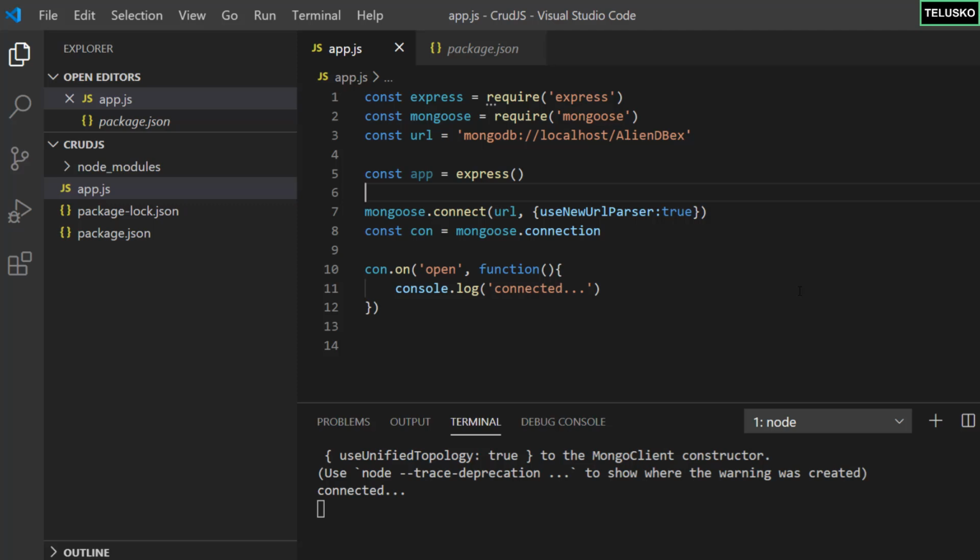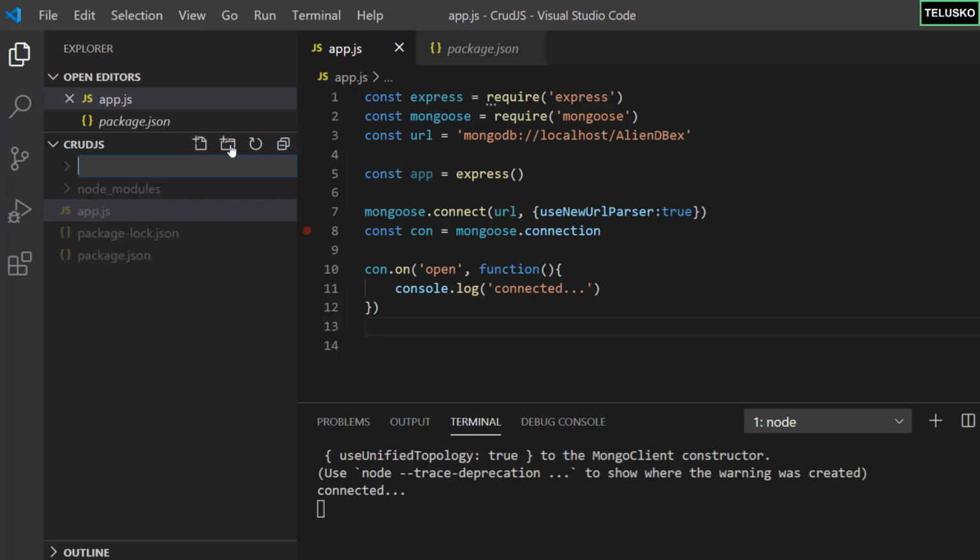So for different requests we have different URLs, and for different URLs we have different handlers. To achieve that, we call it routers or routing. We can do that here itself in the app.js, but it will make it more complex. So what we can do is create a separate folder here and name it routers. So all the routing will be done in this folder.